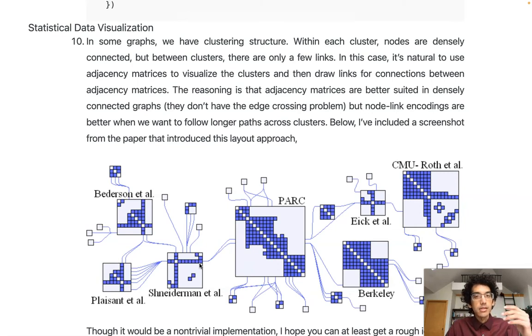So the idea is to find the densely connected clusters, draw the adjacency matrices for those densely connected clusters, and then use a node-link diagram to link the clusters to one another. It's efficient because for these kinds of sparse connections, node-link diagrams are very efficient. They don't have that much overlap.